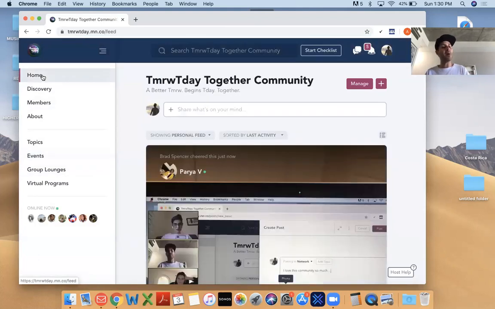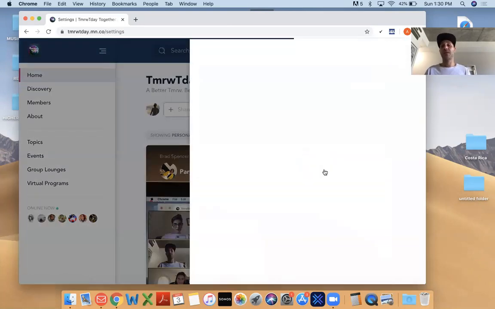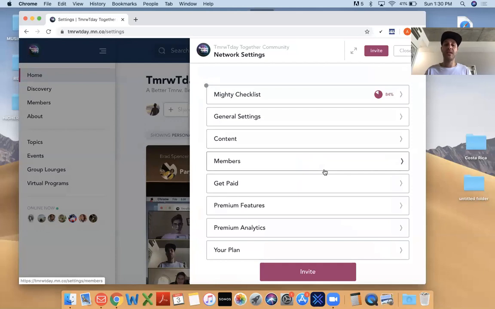I'm going to go back quickly to notifications on your profile. If you notice in the top right corner, you'll see your picture and when you roll over, it says view your stuff. You click on that and it opens up your settings, your drafts, your saved posts, your network settings. To manage your notifications, I would click network settings.